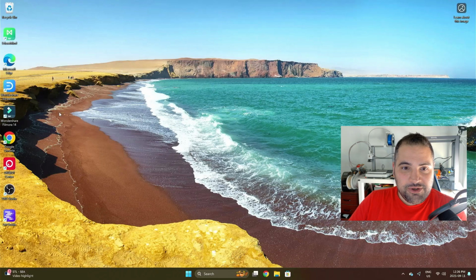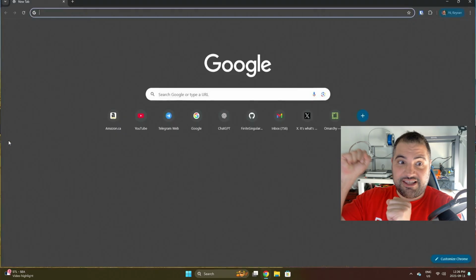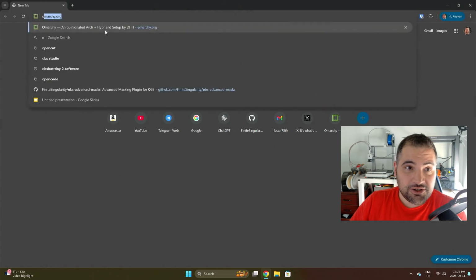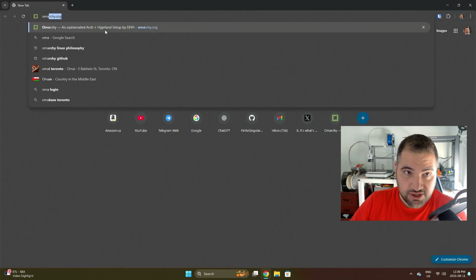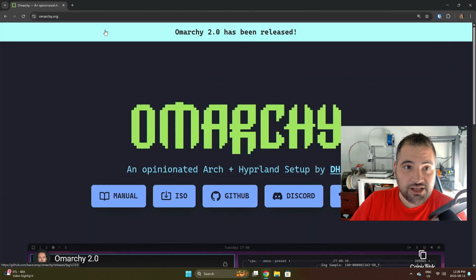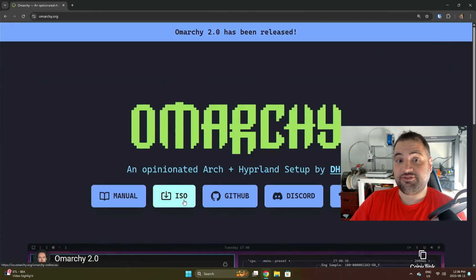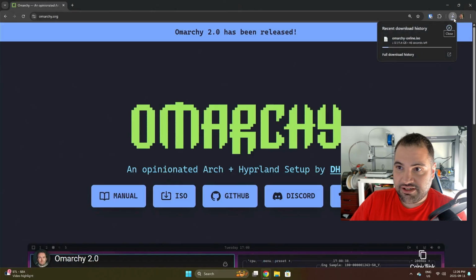So today we're gonna install Omarchy on this thing. See how it goes. So the first step is going to omarchy.org and trying to download the ISO file for it to boot the computer in it and start a Linux journey on this GTR9 device.